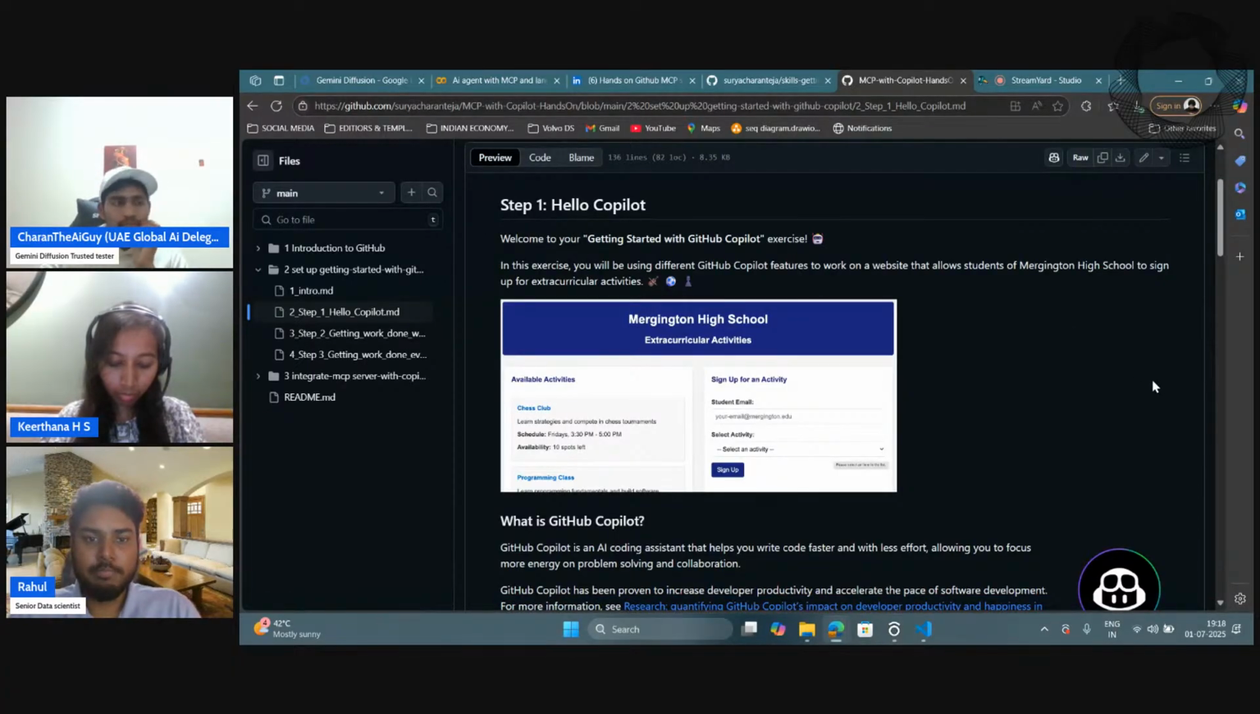Okay. So in this exercise, we'll be using different GitHub Copilot features to work on a website that allows students at a high school to sign up for extracurricular activities, basically. Yeah, so that's what we will use. There is already one application built within this repository, and we'll be using that.